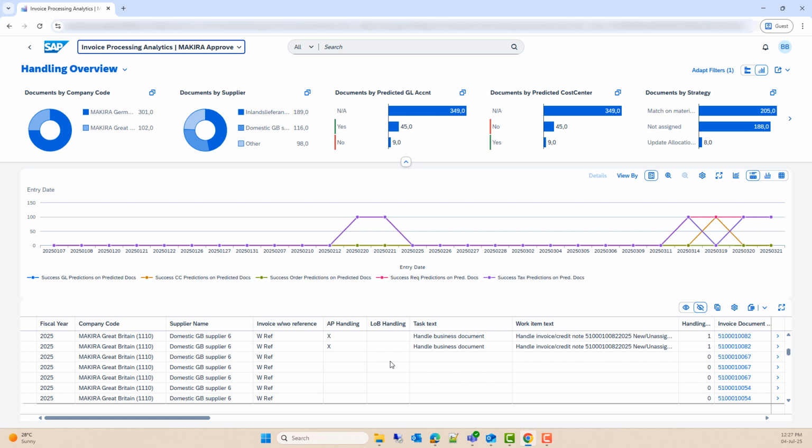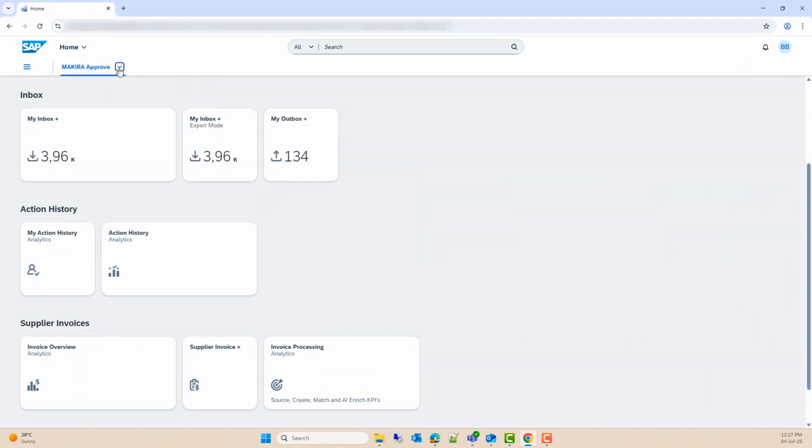To take advantage of the new KPIs, you can use a delivered view from MAKIRA or create your own public view by adding the new columns. Now, on to the next task.